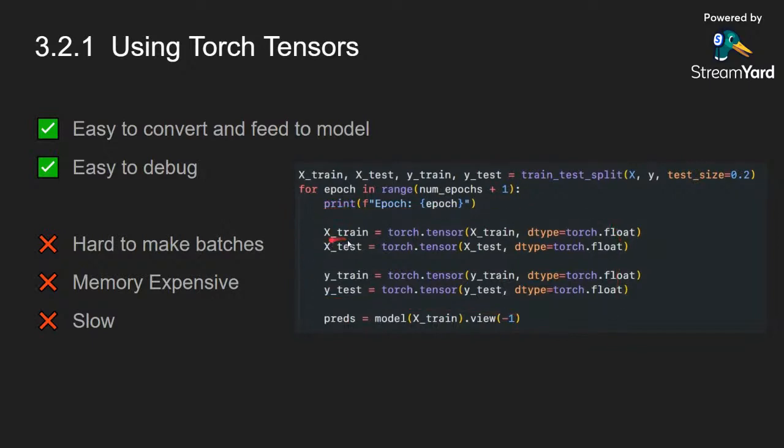So inside this, you can do X train. You can convert this manually to a torch tensor, specifying the data type. Same thing with test, and same thing with the labels, which is Y train and Y test. And then you can pass these to the model. And by the way, if you don't know what this dot view -1 means, it basically flattens the output. So you can do accuracy and ROC AUC calculations easily.